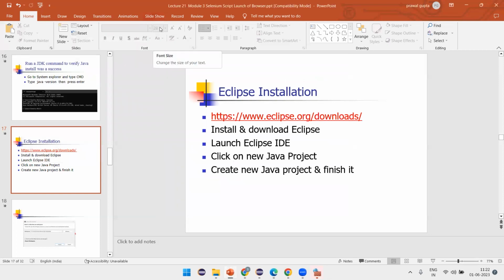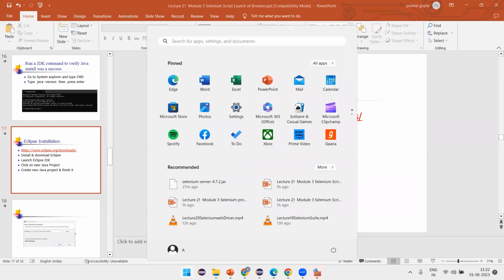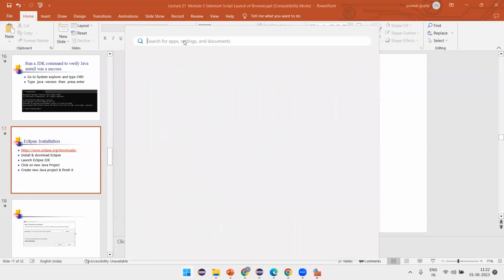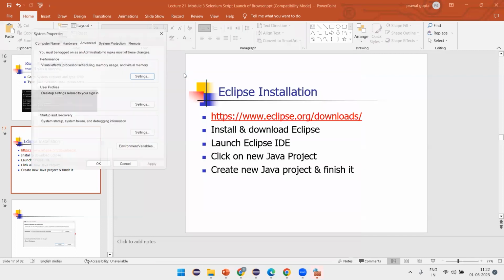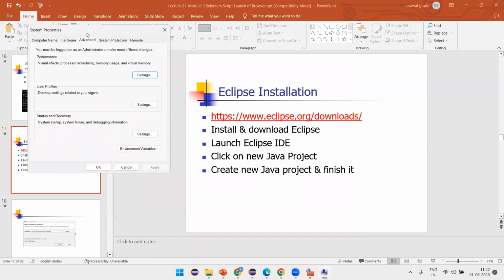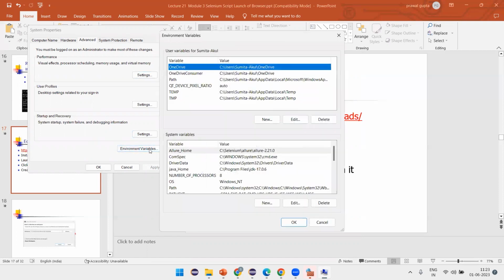If you have successfully installed Java, just download Java and click next, finish. The Java folder is generally in the C drive by default. So go to System Explorer and click on Edit System Environment Variables. In this pop-up window, click on Environment Variables. This is the user variable, this is the system variable. The upper one is the user variable, the lower one is the system variable. First check the system variable. Java home setting is there.